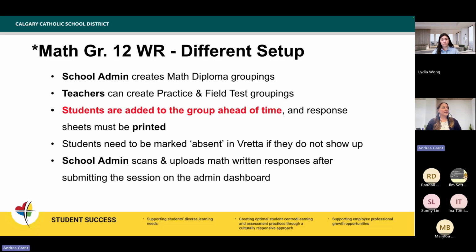But with all of these written response assessments, students have to be added to the group ahead of time. So that's a little different than our other assessments that take place using the Vretta platform, in that students would actually from the teacher dashboard be added in there, and we'll show you how that's done on the teacher dashboard. These response sheets need to be printed, and then they'll be distributed to students.